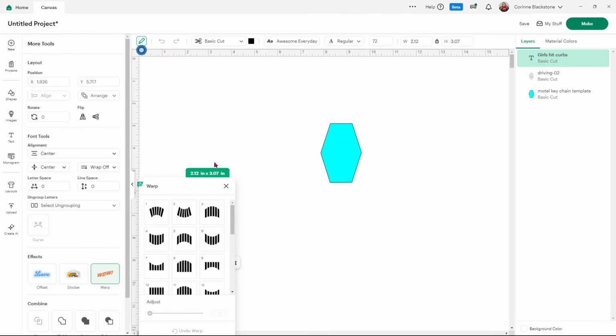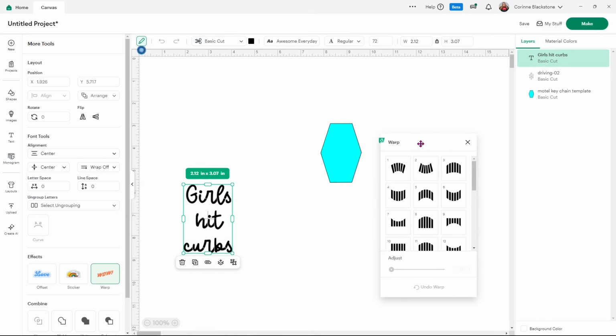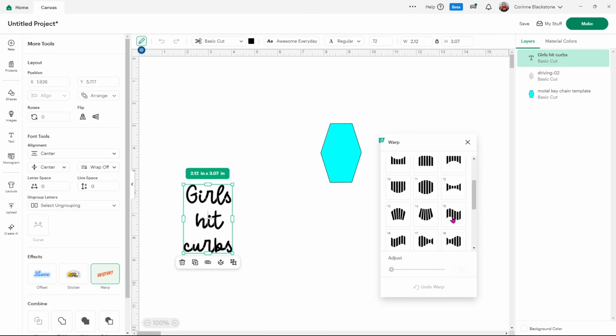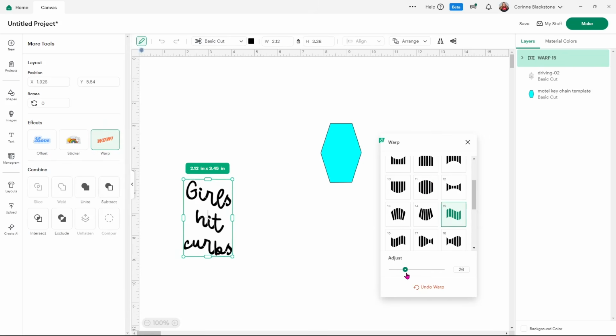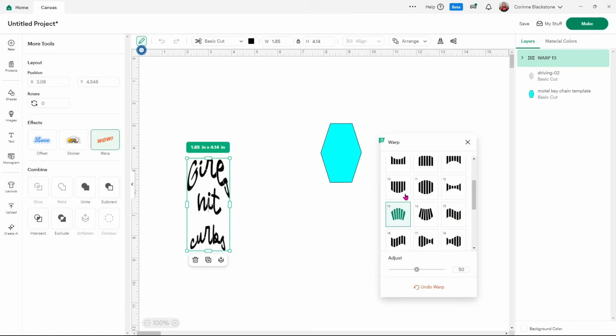But one thing I'm going to tell you, notice how it's hidden behind my little warp thing. You can move this off to the side, or you can move your font, whichever works best for you. And then you can kind of play with it. Now, I will say that some fonts are going to work better than others with the warping. You can see if we warp this too much, it's really hard to read. So you can kind of play with it and see.